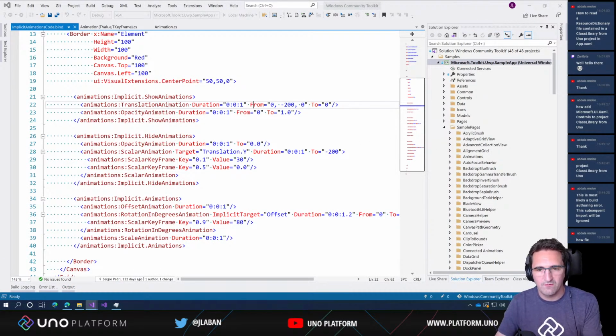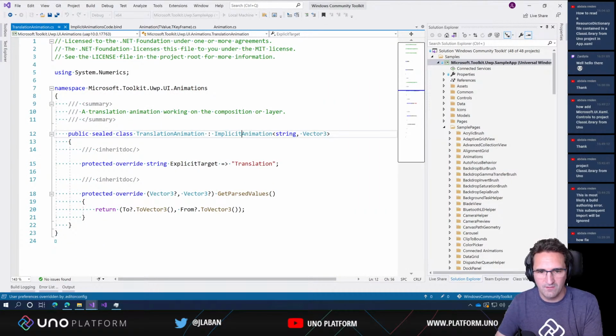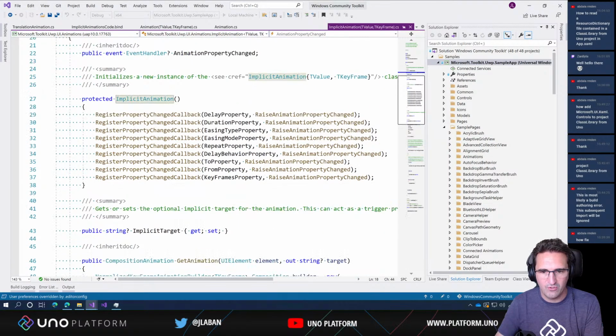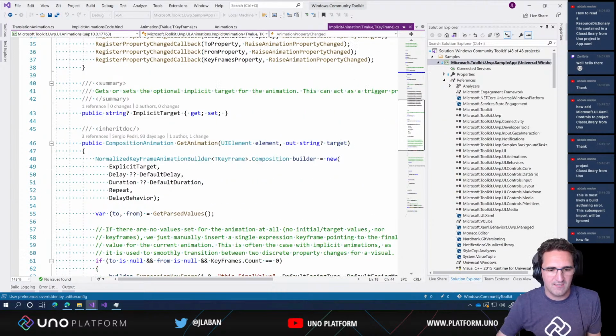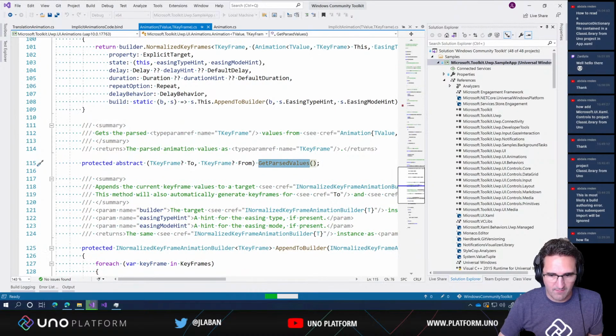So F12 here is not going to do anything. That was really translation animation. So it's implicit animation, and then it goes down to all the properties that are available there. So that means that there's probably a conversion somewhere that is happening. Or maybe it's that one, get animation, but something else is happening.